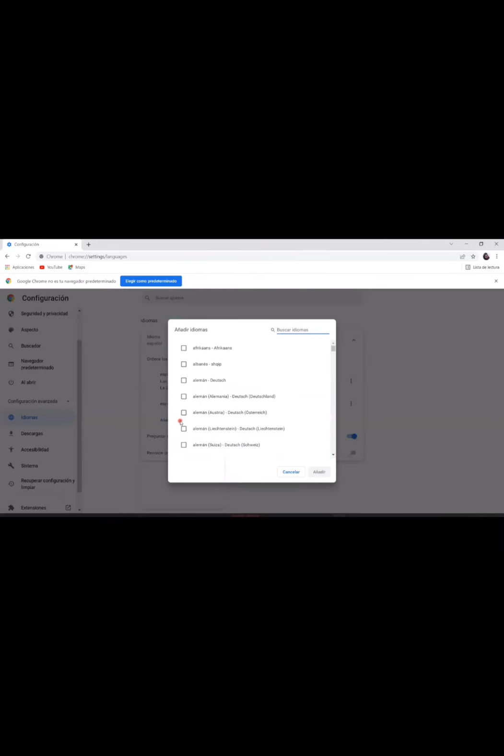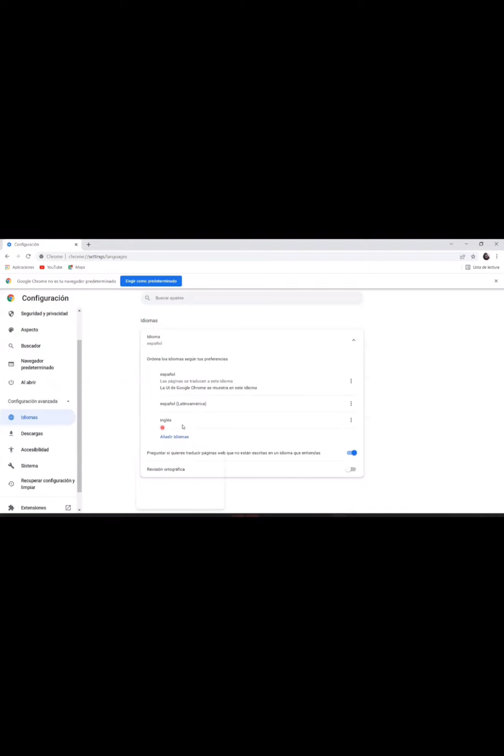So click on the add languages and you can search here for your preferred language. I need English. So this is English. Check the box, then add. So English has been added here.